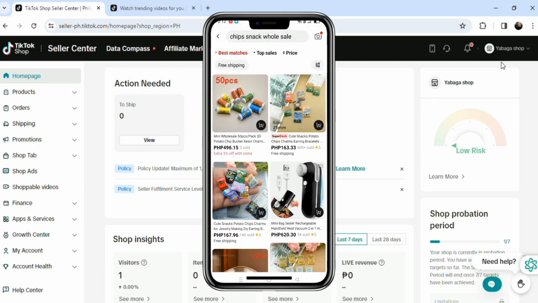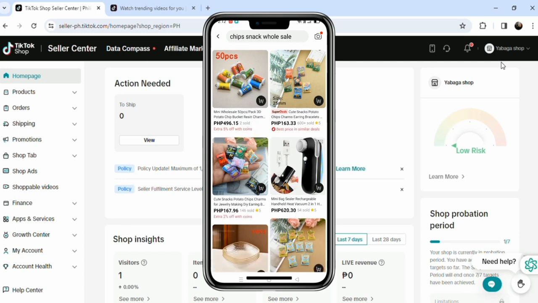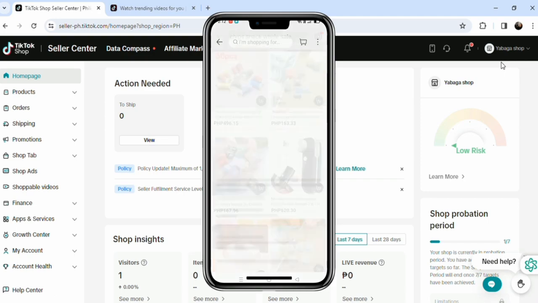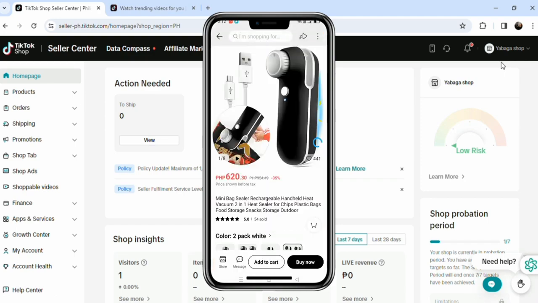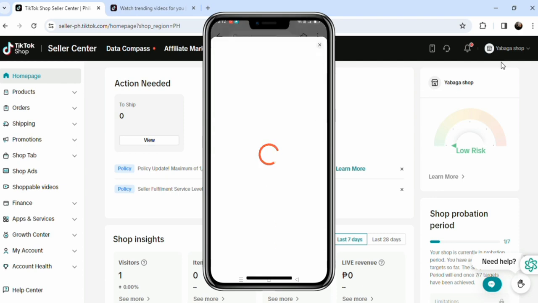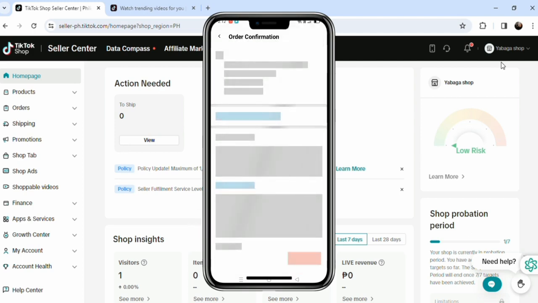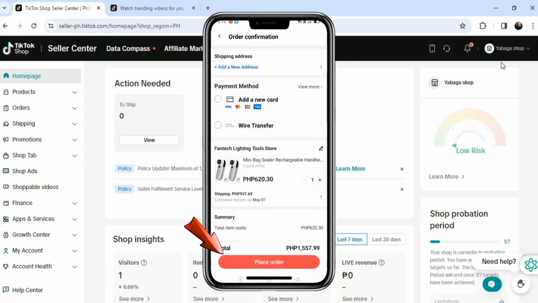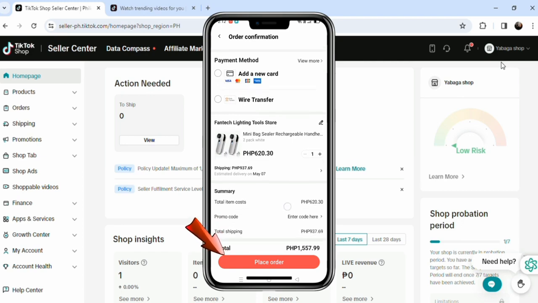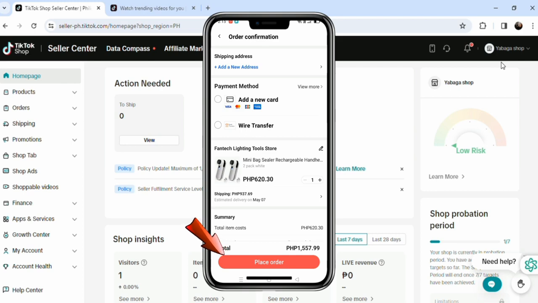But since we're dropshipping here, let's just search for a product like this one, so we can use this one as an example. Let's say you're going to buy this one and sell this on your seller center. So let's go ahead and buy this one first. Let's wait for it to load a little bit here. Just click continue, and then you're going to be able to buy this one and sell it at retail. If they sell this on wholesale, you can sell it at retail on your shop here. Place order, and voila, there you have it. You could also add a new card if you want to.